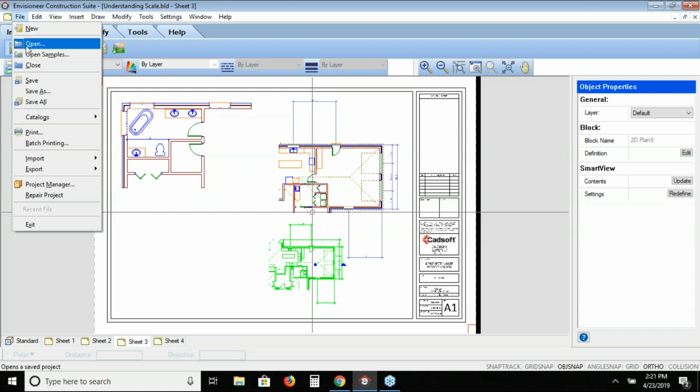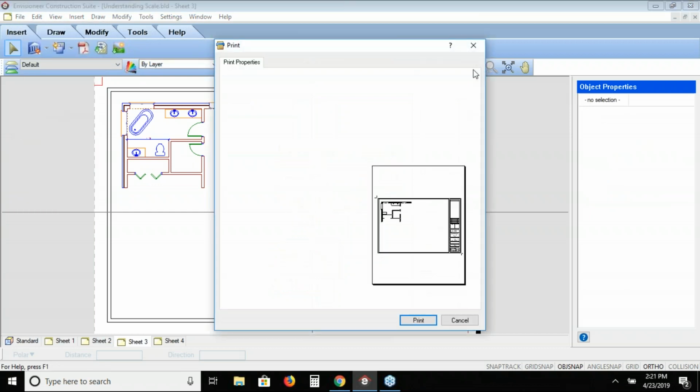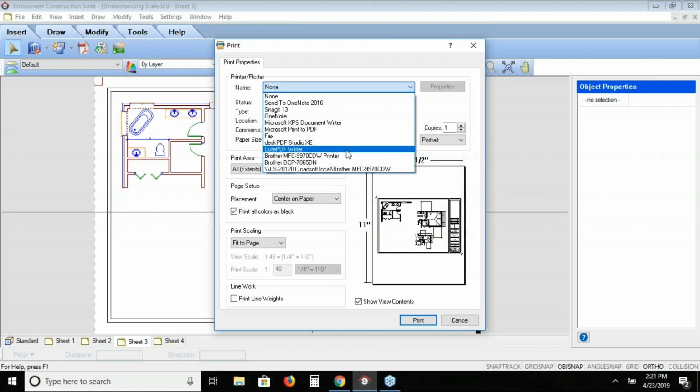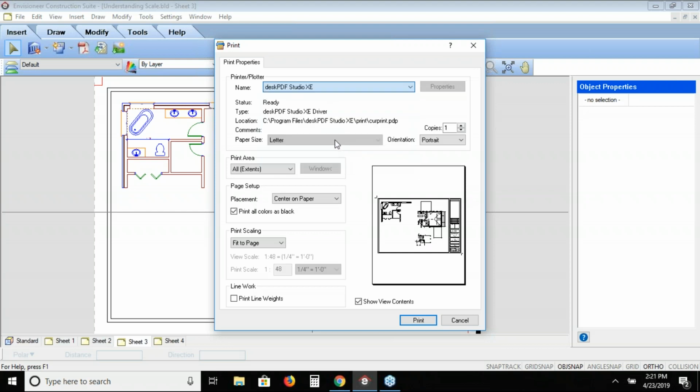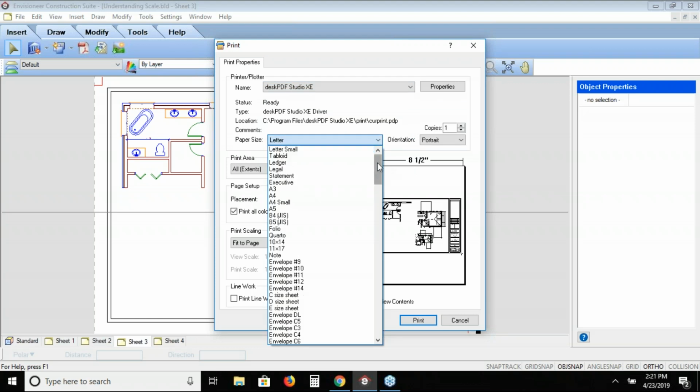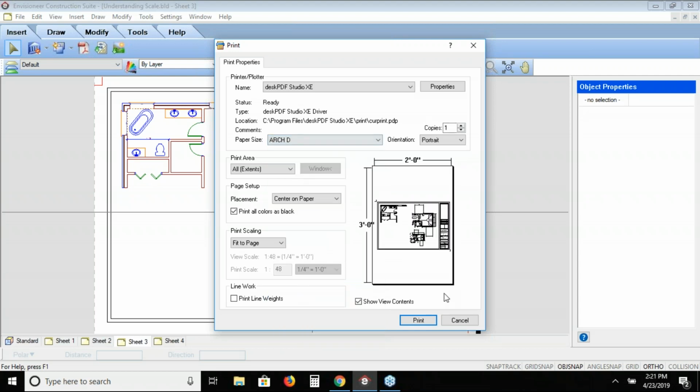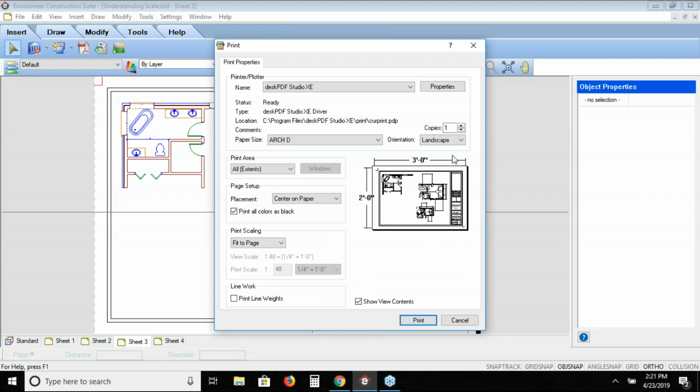When I go to print, File, Print, this entire environment that I was drawing in on this drawing sheet is 1/4 inch equals a foot. So when I come up here to File and find my PDF writer here, I'm going to go to an Arch D piece of paper because that's the size of paper that I'm drawing to, and Arch D is the default. So if you still have the CADSoft title blocks and you're using those, they're an Arch D piece of paper, and their orientation is landscape.